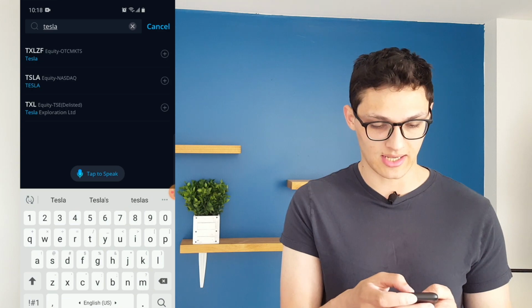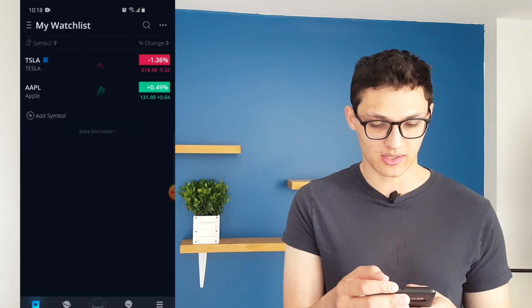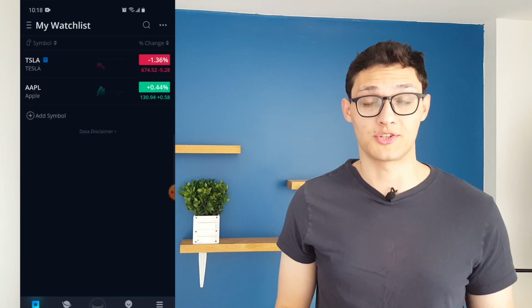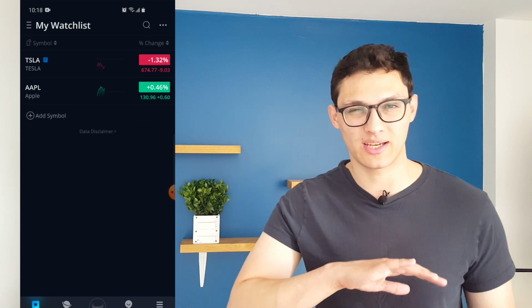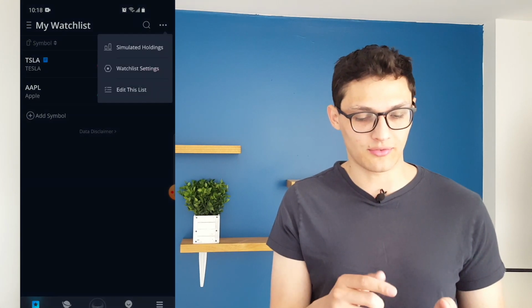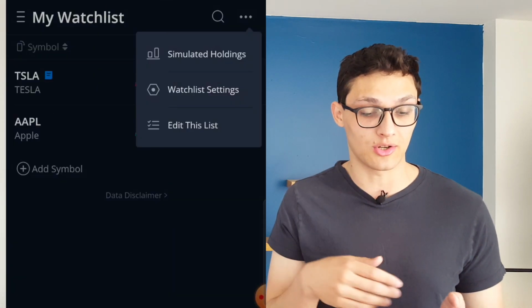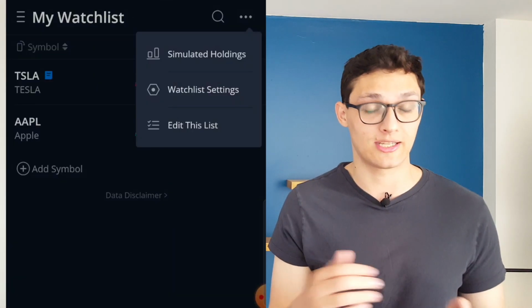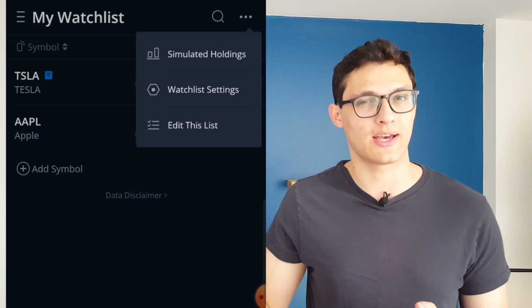And then of course, the last option would just be to search for a specific stock you wanted to add. So let's say I wanted to add Tesla. I could search for that, click the plus button, and there we go. It'd be added to my watch list. There's honestly so much functionality in here that I don't want to get into all the different details, but if I just click this menu here for more options, I could also look at simulated holdings. So I could simulate investing in different stocks. We'll get into that a little bit more later.